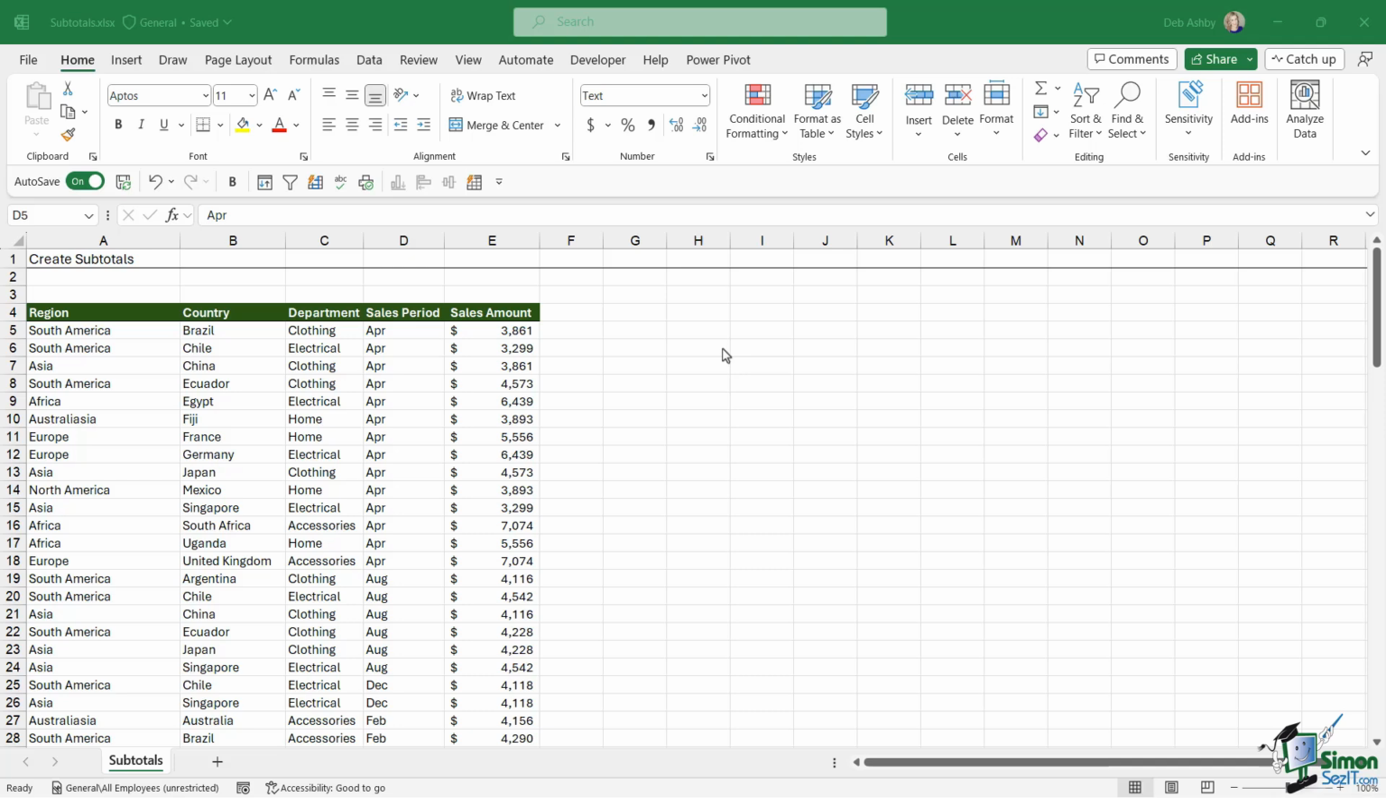Well, if we take a look at the spreadsheet, you can see that I have just some basic sales data. So we have region in column A, we have country in column B, department in column C, sales period in column D, and the sales amount in column E.